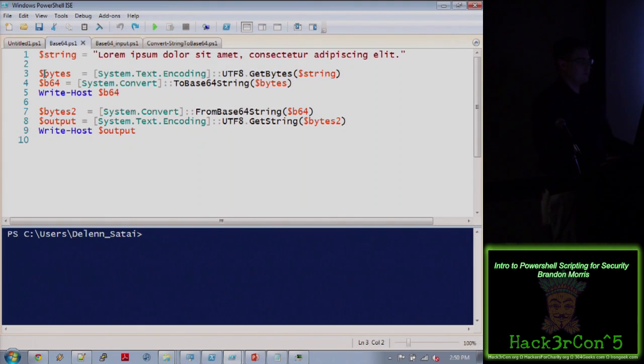Storing that as a bytes array, doing the same thing to use the System.Convert library to convert that to a base64 string, writing out that base64 string, and then going in reverse. Converting the base64 string, calling the FromBase64String method back into bytes, calling GetString, turning it back into an output, writing the output. So go ahead and run that and tell me what it does.